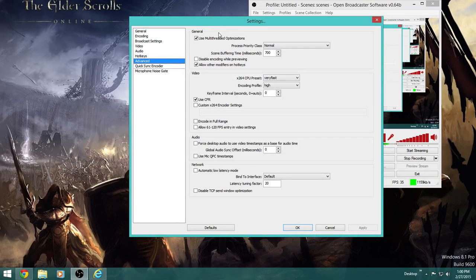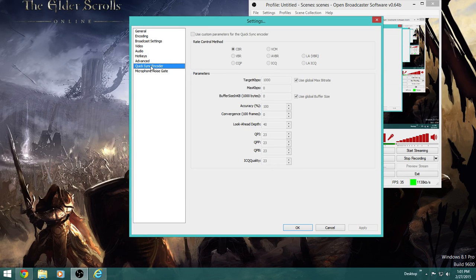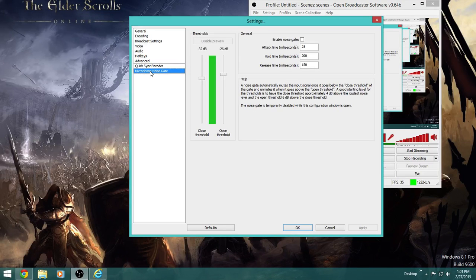Advanced, now in here I kind of just left everything the same. I was going through the settings in here, and I didn't really see anything that I really wanted to mess with. But feel free to mess around with it, find out what's going to be best for you.